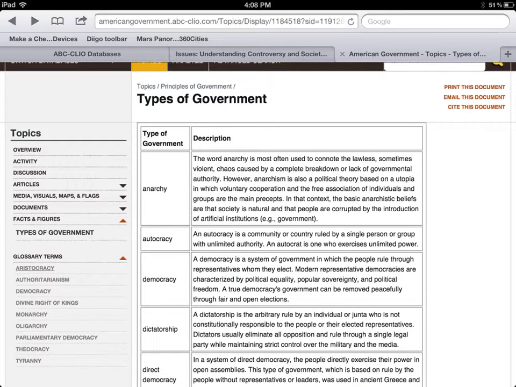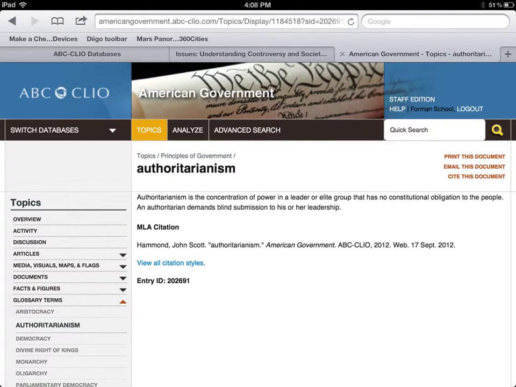There's also a section on facts and figures, which will of course vary by topic. And then a glossary of key terms students would encounter in their reading.